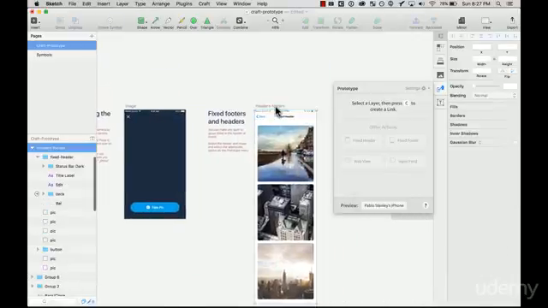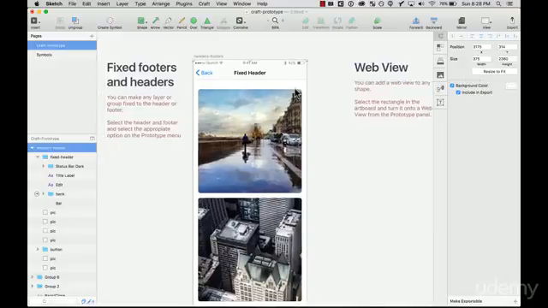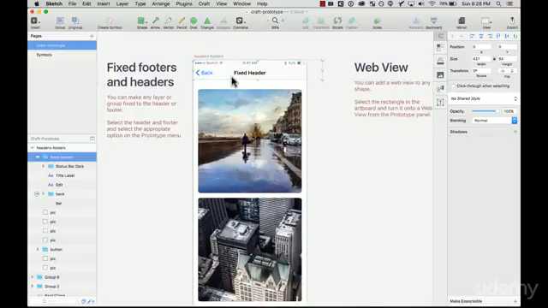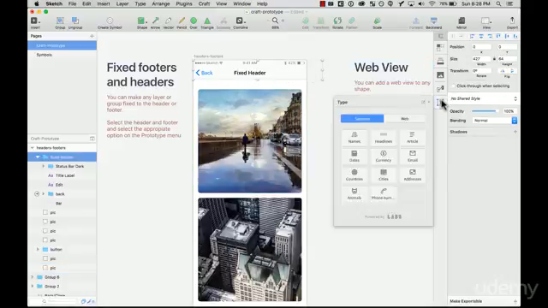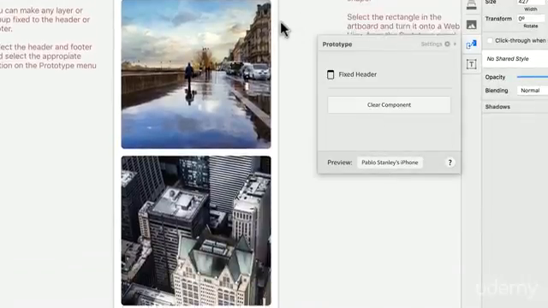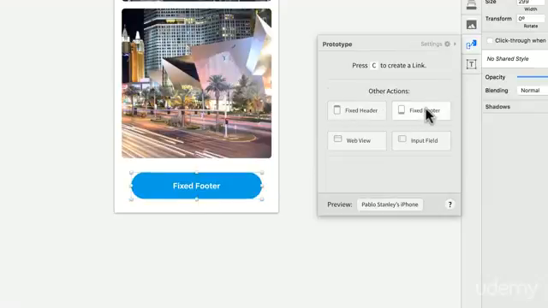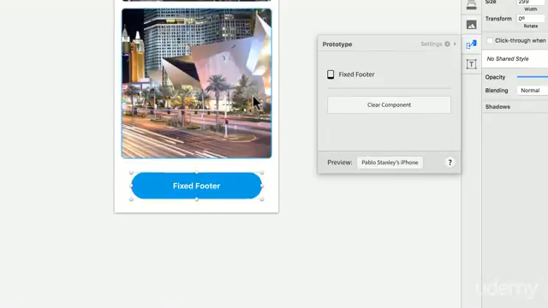Now, also, everything is scrollable on every prototype, but sometimes you want to make a header fixed, or a footer. So I'm going to select this, go to prototype, and say this is a fixed header. So it will always be fixed to the top. And then this button is going to be a fixed footer. And now let's test it.